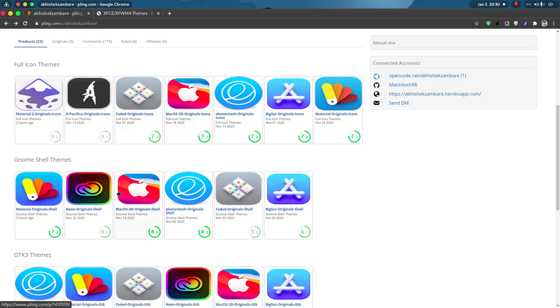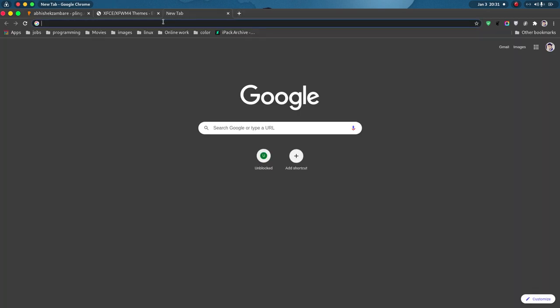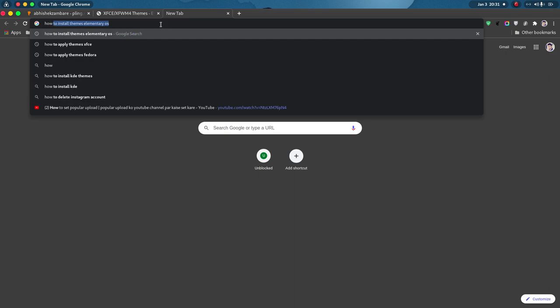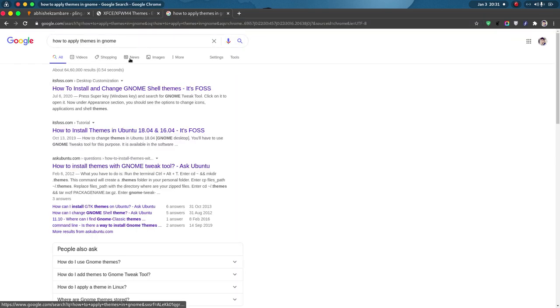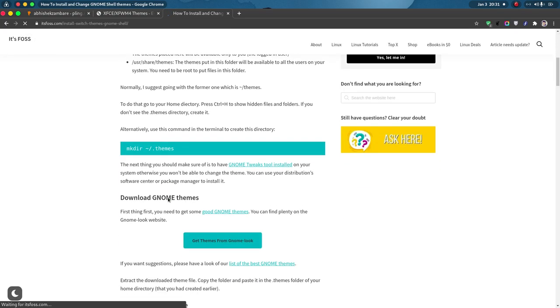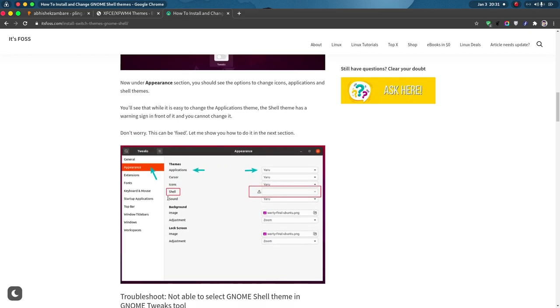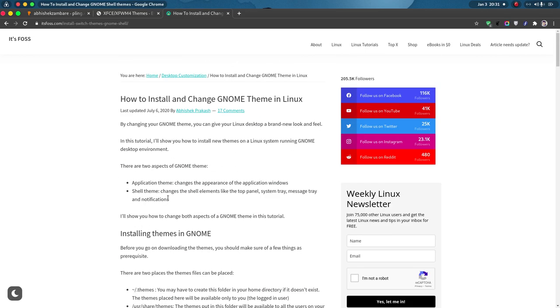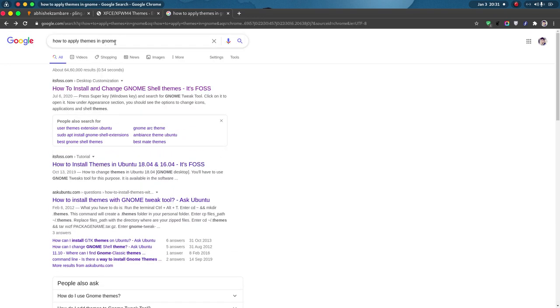Now let's apply the theme. For whatever distro you are using, just type the distro name and how to apply themes. I'm using GNOME, so I am searching for how to apply themes in GNOME. After searching that, you will find out about the GNOME Tweak Tool. For any distro that you are using, you just have to type the same line here: how to apply themes and your desktop environment name.